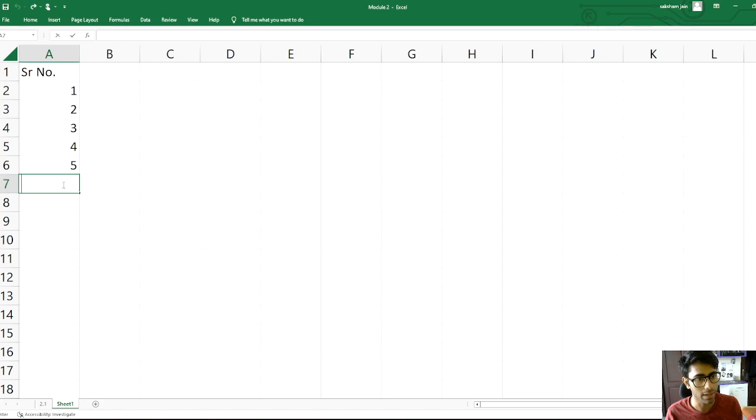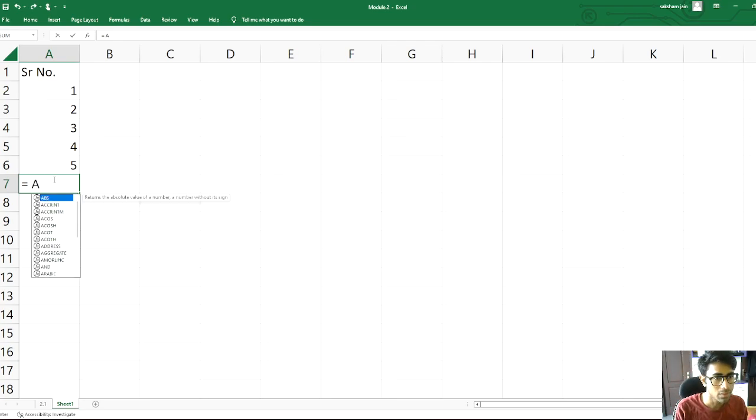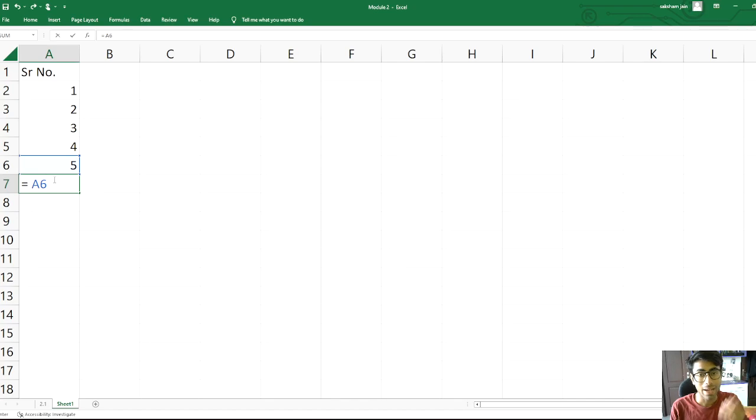I can write here is equal to, and the cell above it is going to be A6. So I can write here A6, and I am increasing the value by 1. For example, I have to go from 5 to 6. So I can write here A6 plus 1. What is going to happen is that the value inside my A6 is 5, 5 plus 1 is equal to 6. If I hit enter, this is going to be 6.